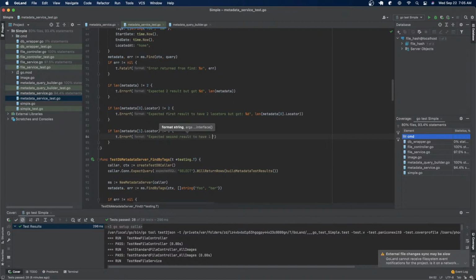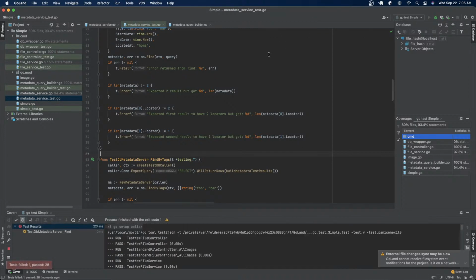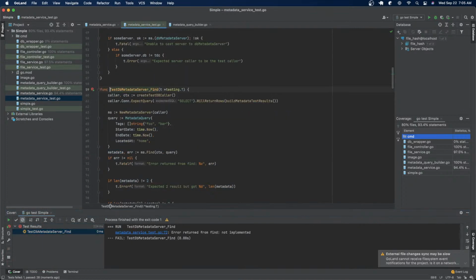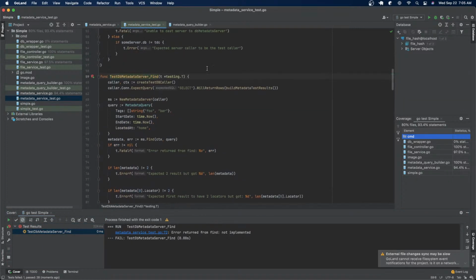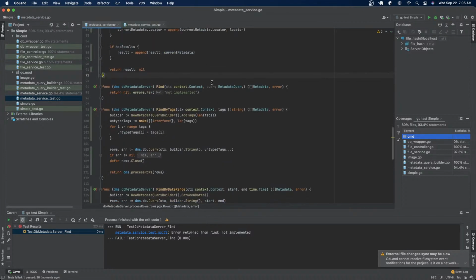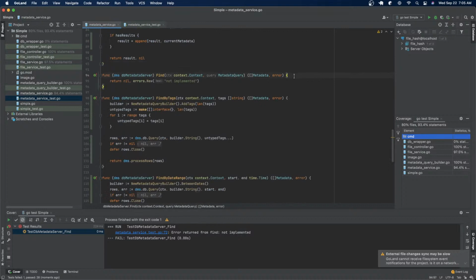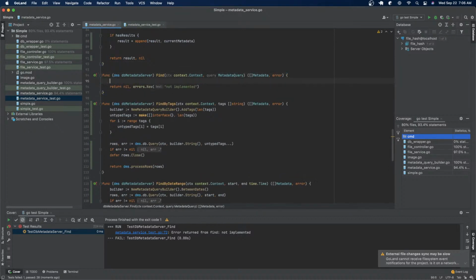to have one locator. Okay, so we expect that, and if we run this, we should get an error, right? So yes, there's a data find that's errored out, because we're returning back an error. So let's go through this.